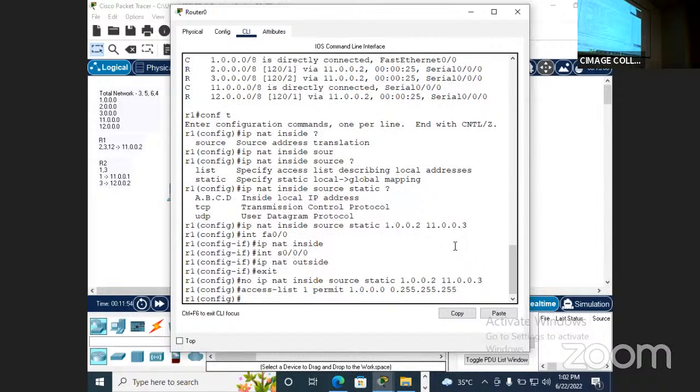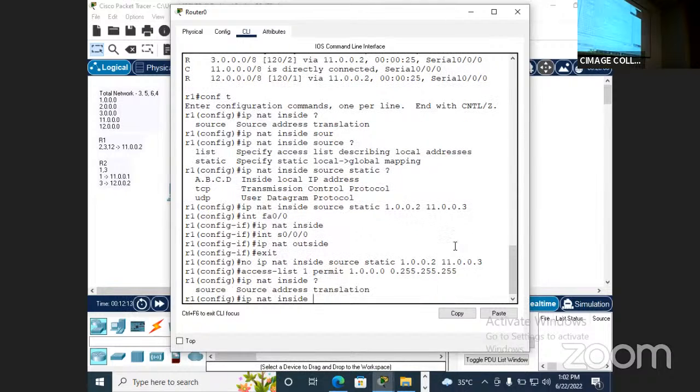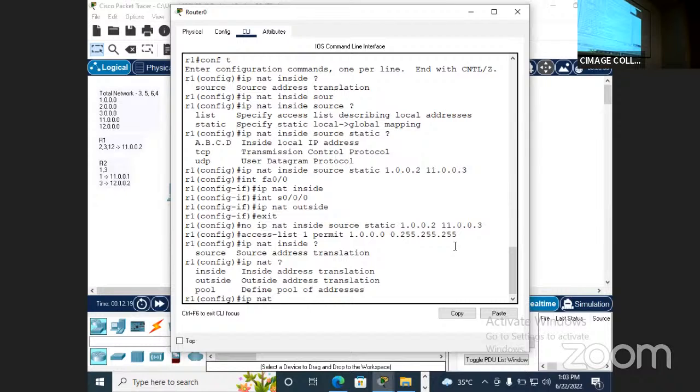In this way, I have allowed the 1.0.0.0 network. Fine. Now I'm going to define the pool, the pool for the range of outside IP addresses. IP NAT pool. Sorry, I made a mistake. IP NAT pool. For the pool, just use a name. For example, I'm going to use the name CIMAGE.